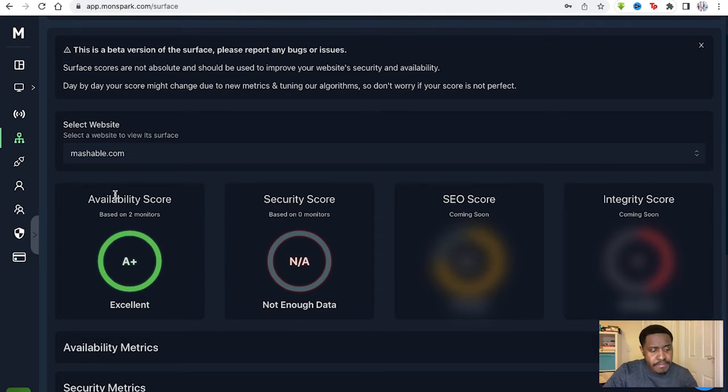Again, this says here based on 2 monitors. So you can see, again, they're both the same monitor. This both still uptime monitor. But you can see whatever monitors you have, however many you decide to set on your website, it'll take in the analytics of everything that's going on within that monitor and within your website, and it'll put it right there. And you can see we have a nice A+ right there.